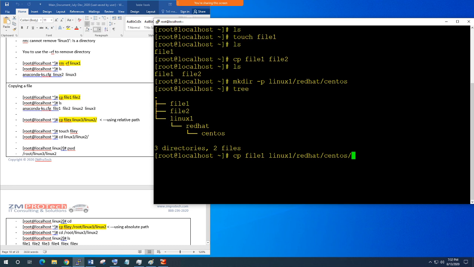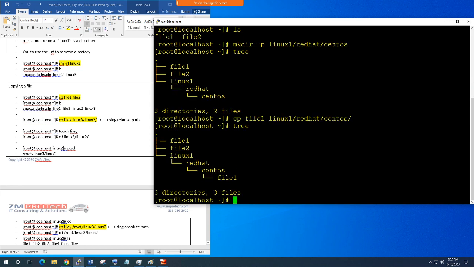And what kind of path is this? A relative path. Yes. Very good. This is a relative path. So if you do tree again, you see the file 1 is there.